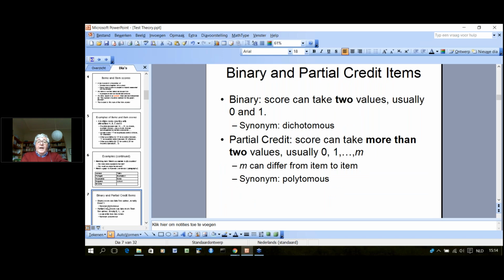An item is either binary or it is partial credit. A binary score can take 2 values. So the score can take 2 values. In principle, these values are arbitrary, but usually they are restricted to 1 and 0. So we say 1 for a correct answer, 0 for an incorrect answer. Could we do it otherwise? Oh yes, we could, but we have to think about the consequences if we do that.